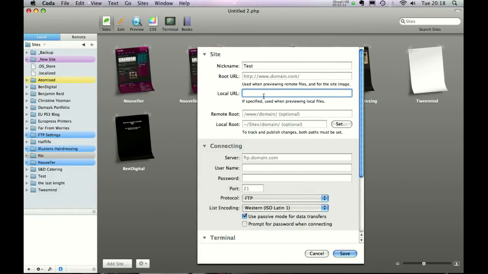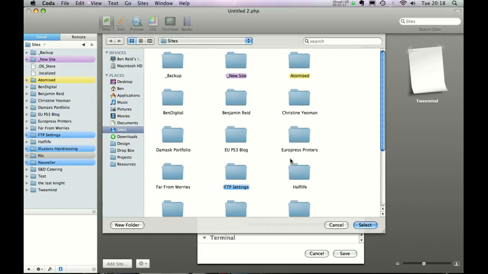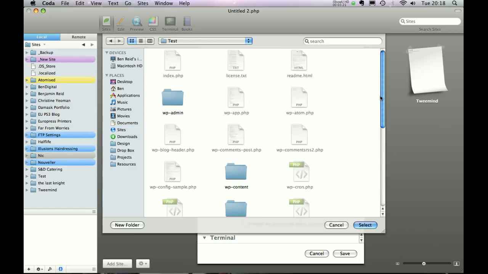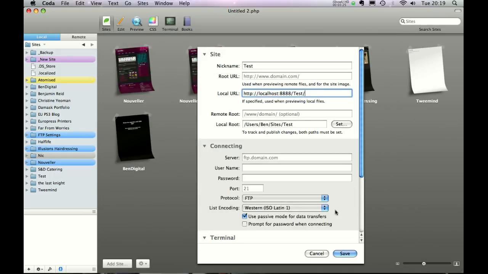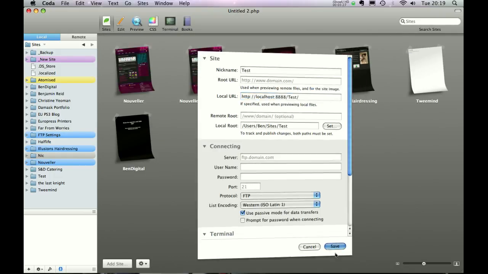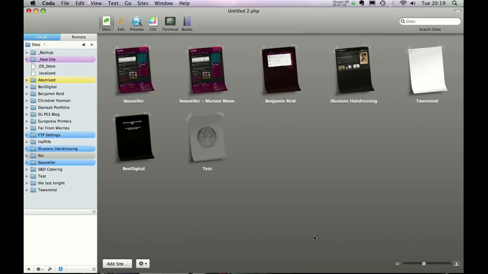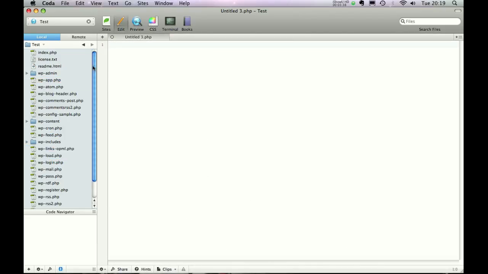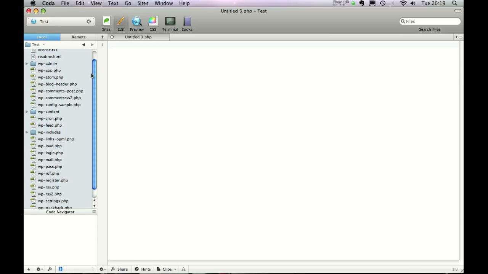Right, so I'm going to paste my local URL in here. We do have a remote URL, a local root which we need to set. Again, this will be our test folder which we created, and there we go, we can see all the WordPress files in there. So I'm going to select that and then save my site, and obviously you'll have something along the lines in your preferred coding program. So I'm just going to open my site up, and I should see all my files in here.